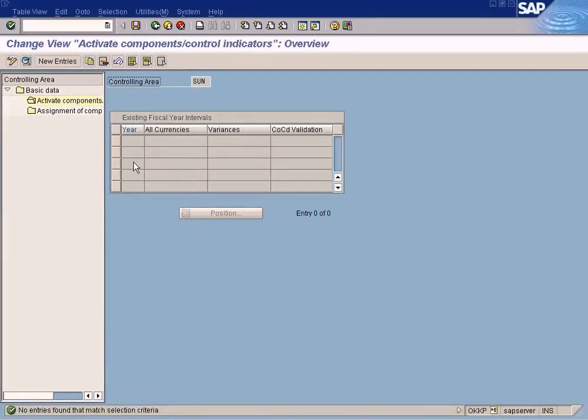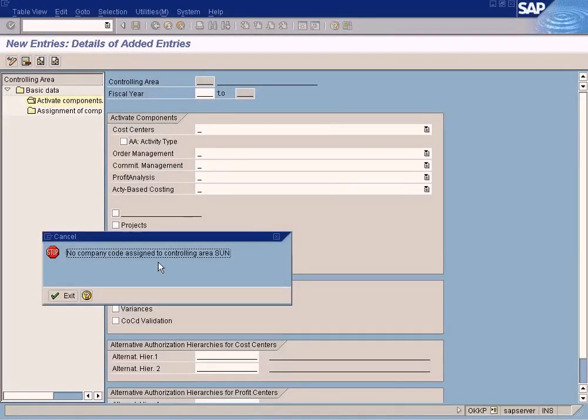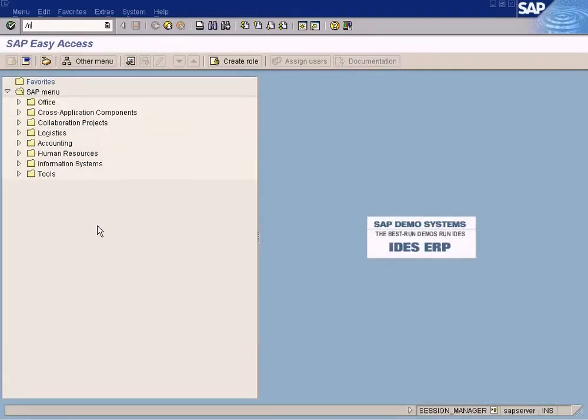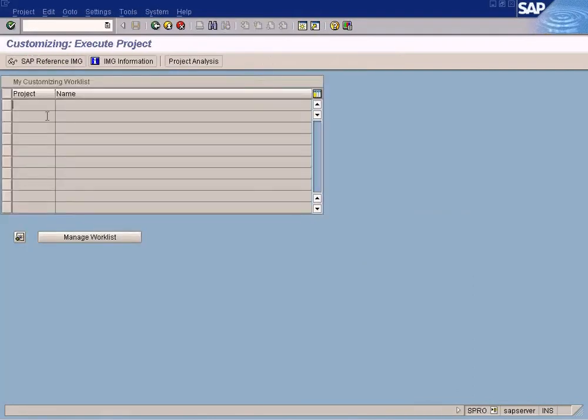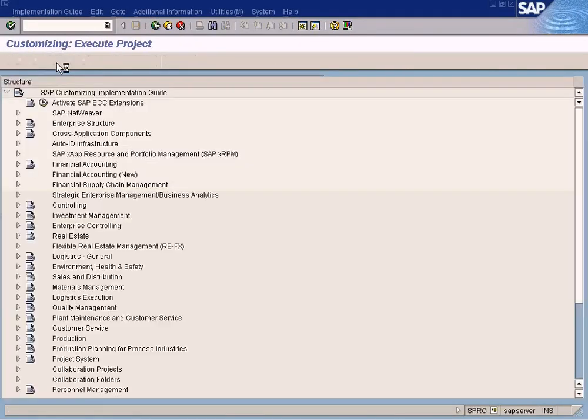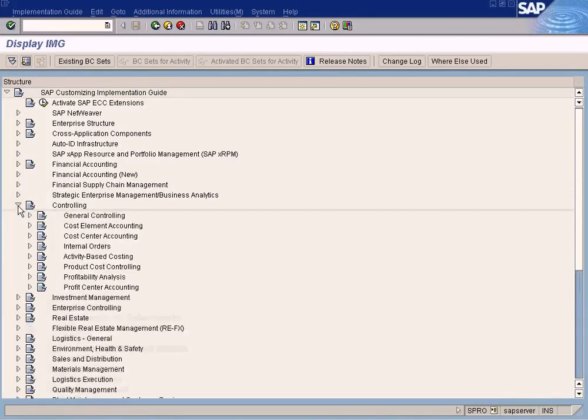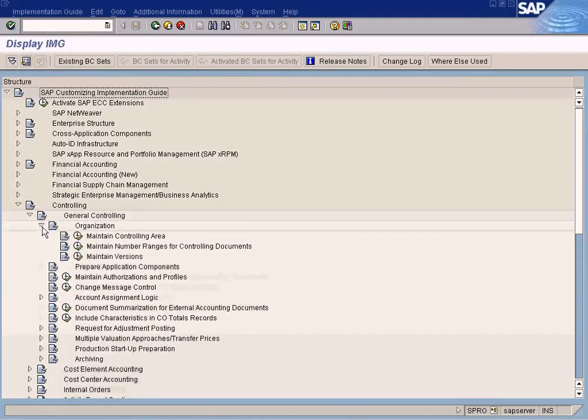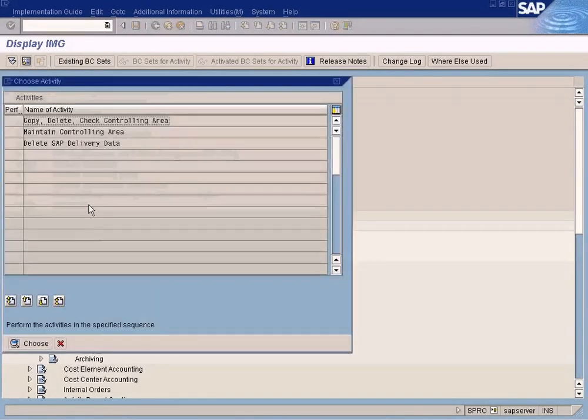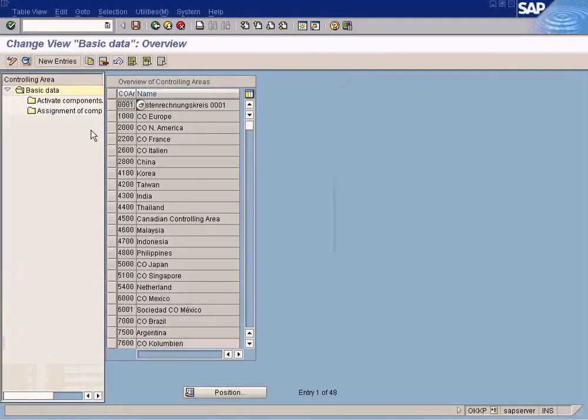Okay, let's go to activate components indicator. You come here, just click new entries. It says no company code has been assigned to controlling area yet, and exit. Alright, doesn't really matter. Let's go back again. We need to assign the company code first to the controlling area, only then can we go to that. Let us do that now.